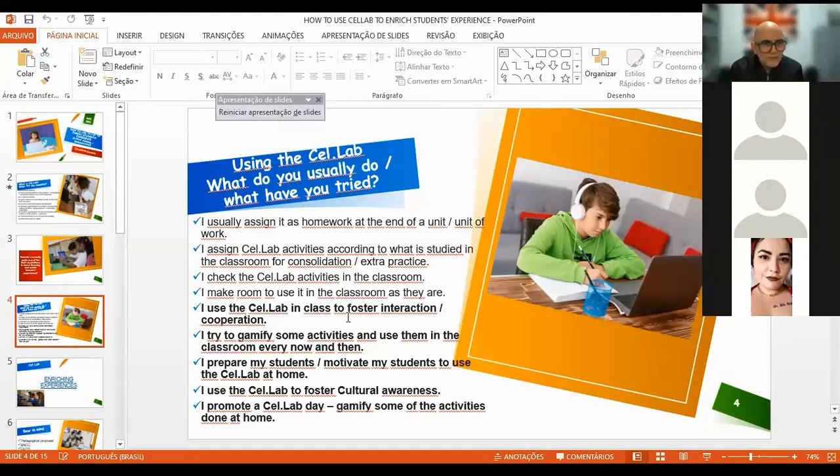Okay. I make room to use it in the classroom as they are. Again, if you can project the activity, or if you have a multimedia room, just like Andrea mentioned. So maybe let's go to the multimedia room and let's do activity 1, 2, and 3. I use the Cel.Lab in class to foster interaction and cooperation. I try to gamify some activities and use them in the classroom every now and then, or use them in a multimedia center that you may have.